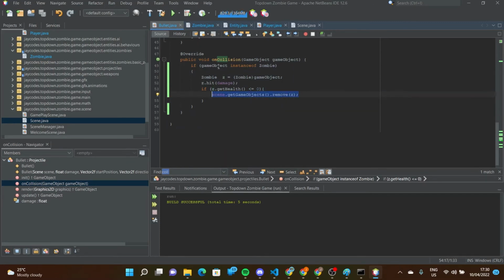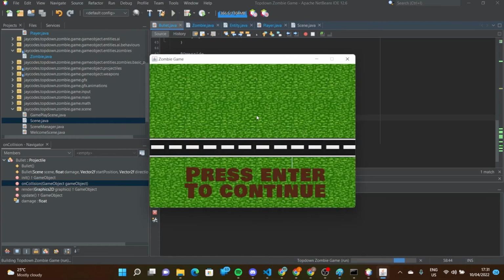And also one more thing is, when we collide with something, we want to be able to remove the bullet. So on collision, after doing all of this stuff, we simply want to remove this. I have a feeling it will bring an error, but let's just try this.